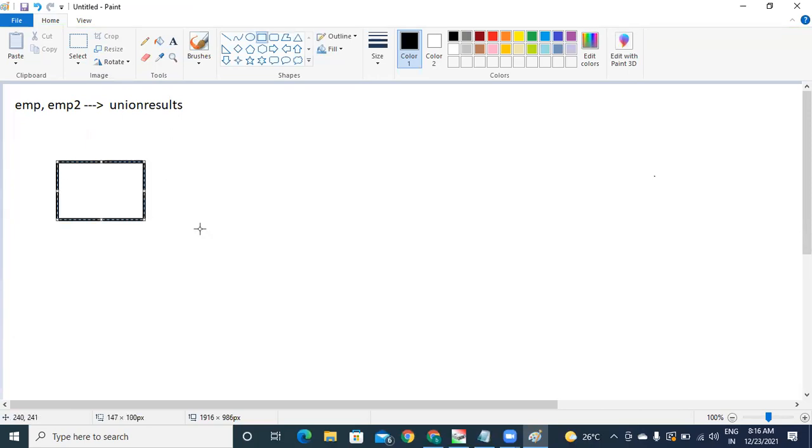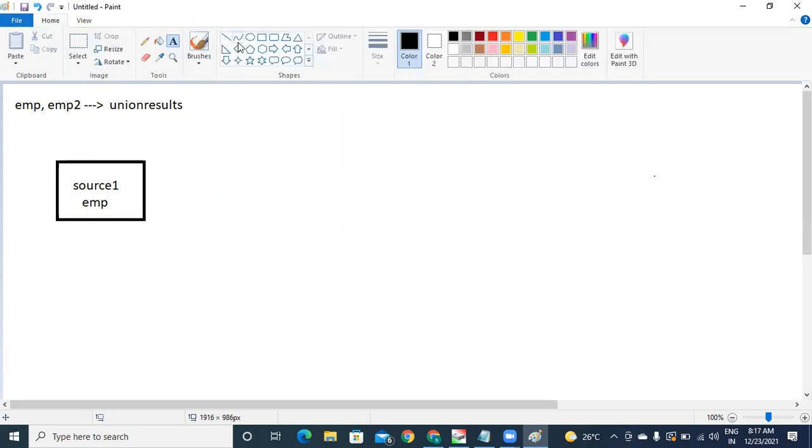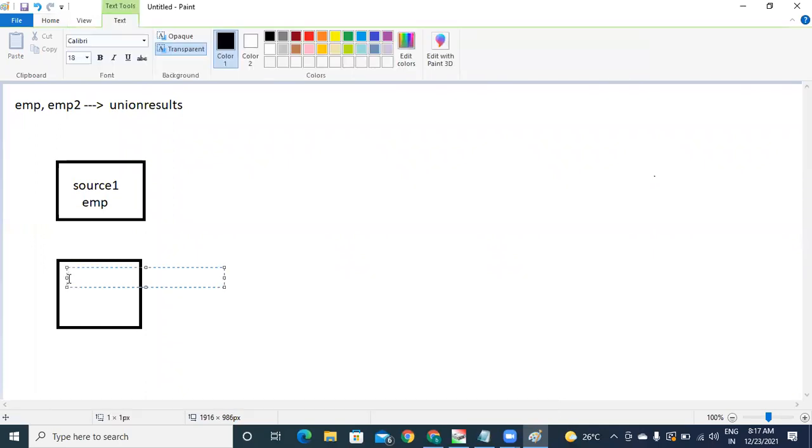Configure source 1, which is in data flow. For this source 1, input is EMP. That means data set of EMP. And second thing is one more source you need. That is EMP2. These two are parallel data sets. There is no connection between them. EMP2.